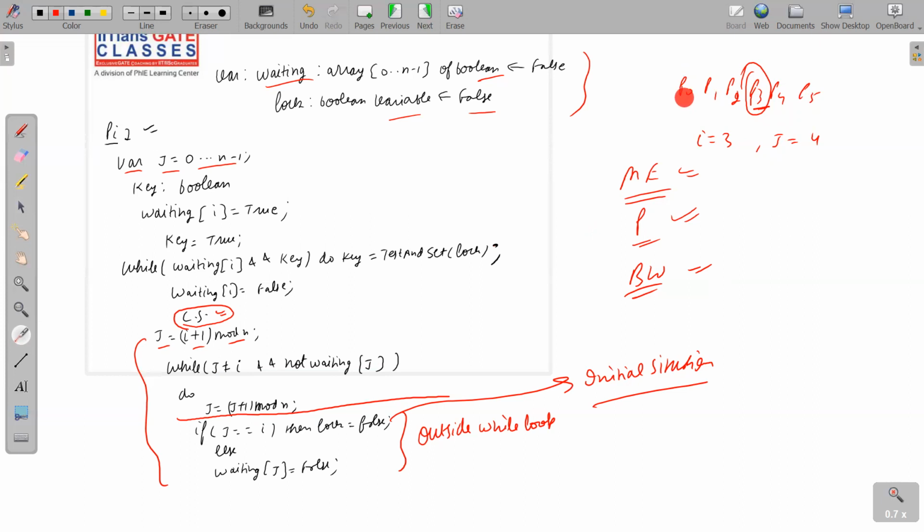P0 will enter CS. Now when P0 will enter CS, this is a very, very important point. When P0 is coming out of CS, it will make P0's i, which is 0, 0 plus 1, that is 1. 1 mod 6 will be 1. So it will check P1. So P0 will check P1 first, and P1 will enter CS next.